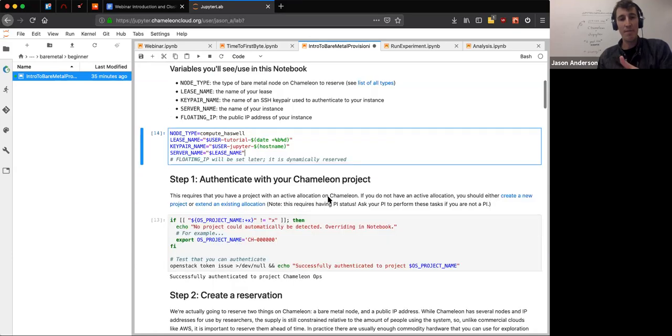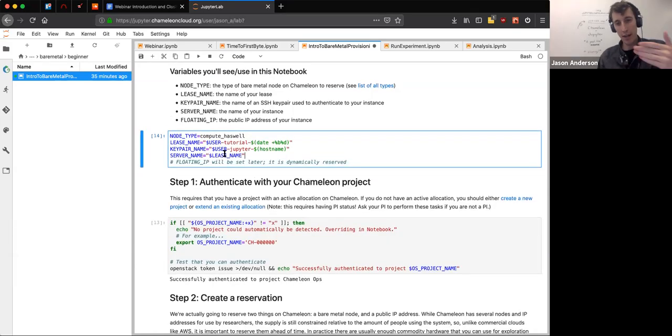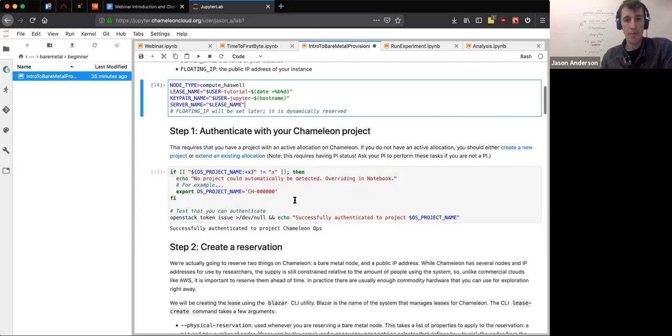But I'm just going to follow along here. I think the notebook is set up so that you shouldn't actually need to change anything. It should just be follow along. But I'm setting a few variables up here to talk about what type of node I want. And there's a link here where you can see all the types that we have. And then the rest of the things are just setting up the name of the lease and the name of the instance. This is mostly to make sure that you don't run into any naming conflicts, or just so things make sense when you see them in the interface later, which I'll also show you.